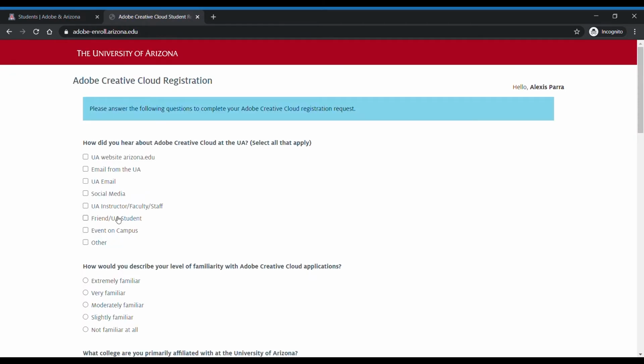Once you're here, simply fill out this survey to get a license for Adobe Creative Cloud, which will allow you to download more than just Adobe Premiere Pro, such as Photoshop and Adobe Acrobat. Within 24 hours, you will have access to Adobe Creative Cloud.